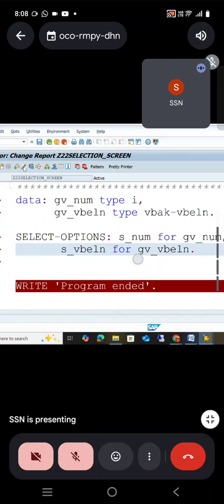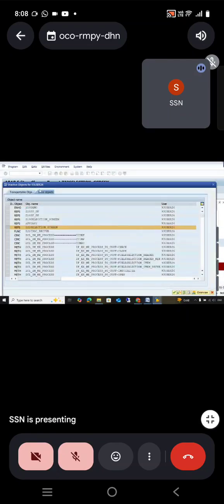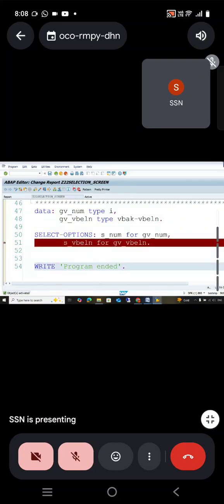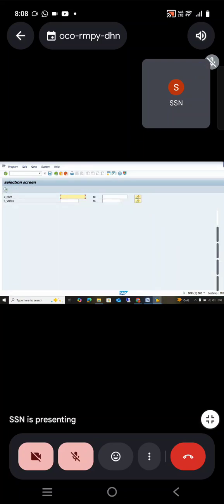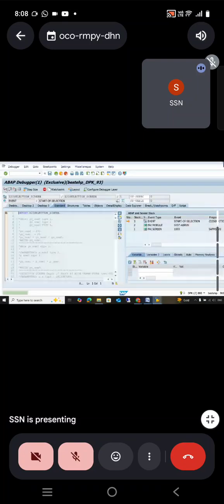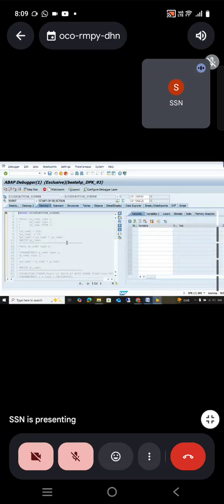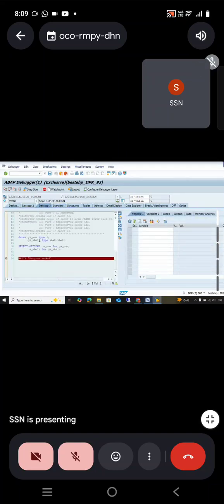You can see we already saw in the num what fields are there. Sign, option, low and high, correct? Just keep the breakpoint. I'm not giving any values, it will be empty. If you give the values, it's going to store. If you are not giving the value, it will be empty. You can see S underscore num is empty, 0 records.